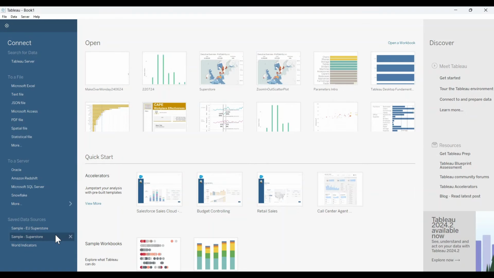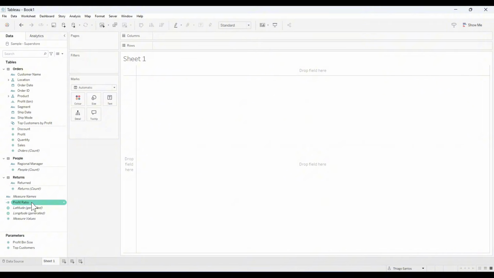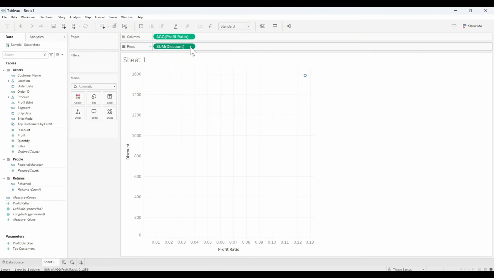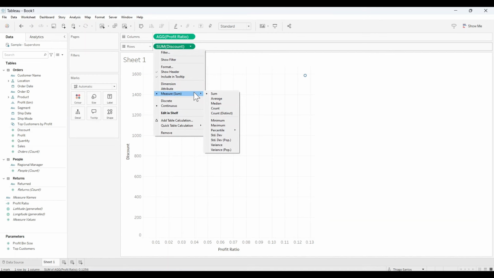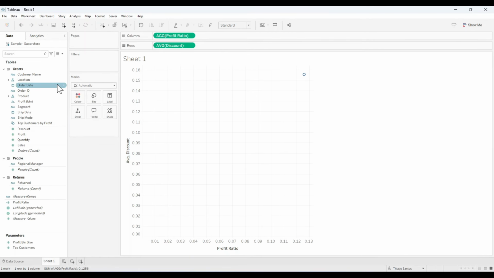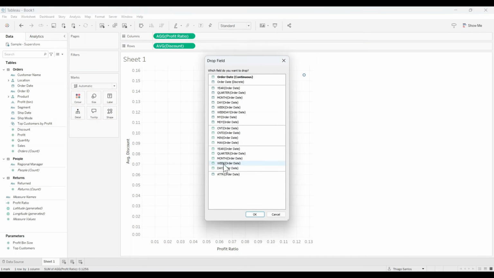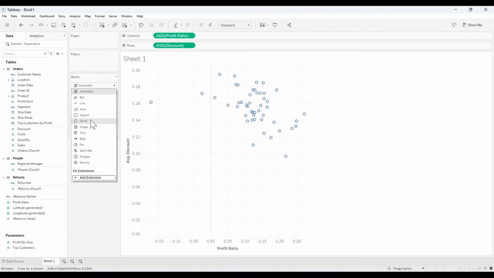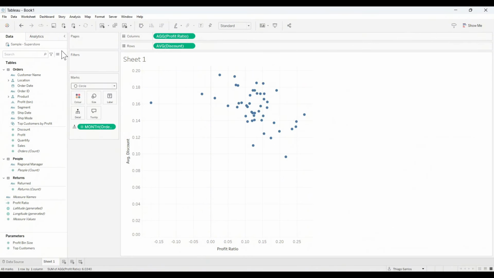Connect to Data Superstore, then select profit ratio, drag it to columns, discount to rows, make it into an average, go to order date, right click, drag it into details, select it continuous month. Let's make this into full circles.